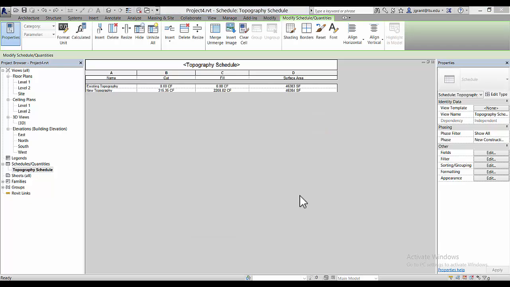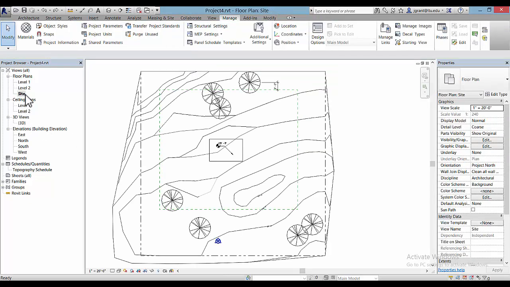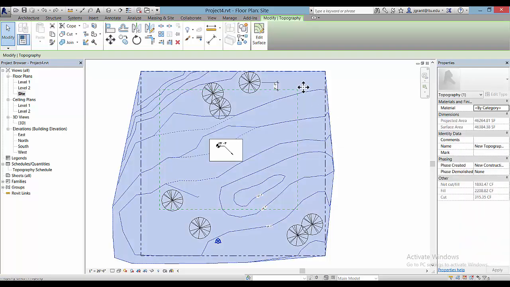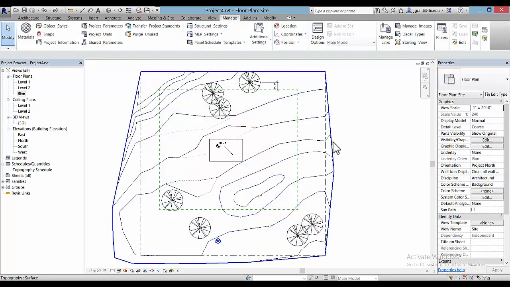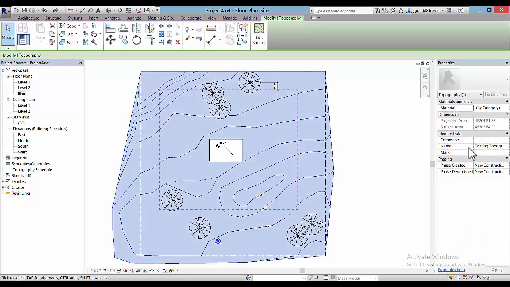Going back to the site plan, we should select here the topography and make sure that, talking about phases, the new one is under the new construction. And then I'll click in space and go close to the topography tab and then click so that you can get to the existing topography, which should be under the phase created existing. So here I'm going to change the phase to existing and pick apply.